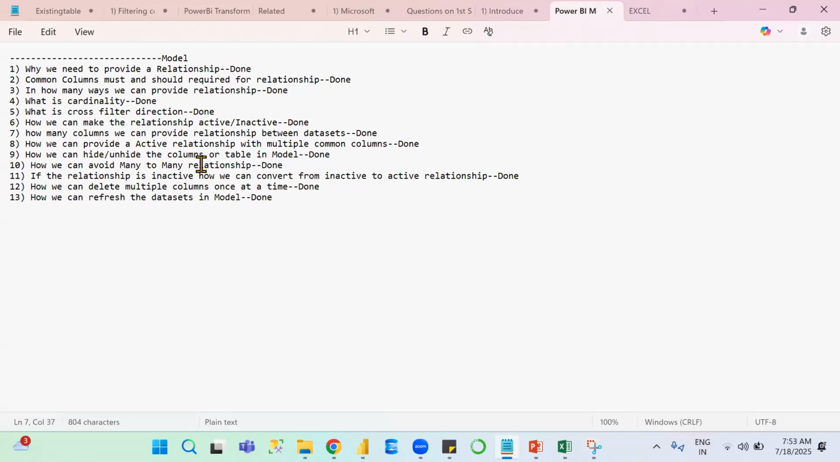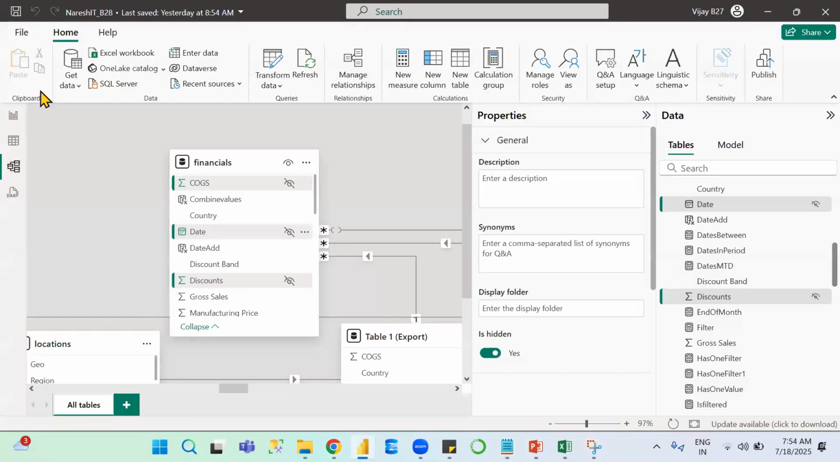When you are providing a relationship from the distinct table to the many side, what relationship is it? One-to-many relationship, right? So like that, we need to avoid many-to-many. Let's see practically how it works. Suppose, for example, I'm creating tables here.